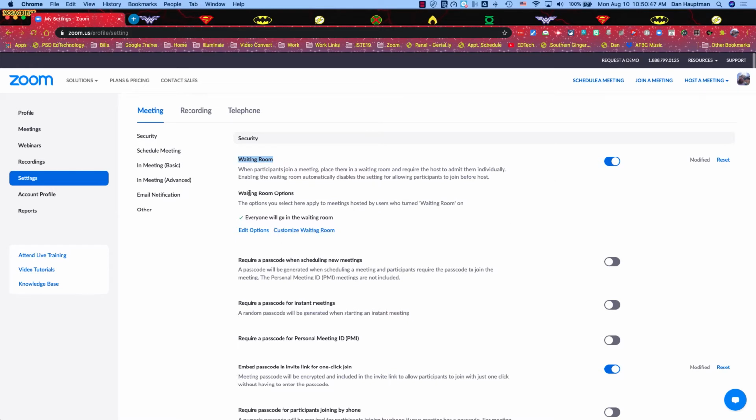Now, with the waiting room options, here's where we want to make sure that kids are changing their name before they come into the meeting. They could come into the waiting room with whatever name they have, but if they don't change their name, don't let them in. Make that a requirement for joining your session.